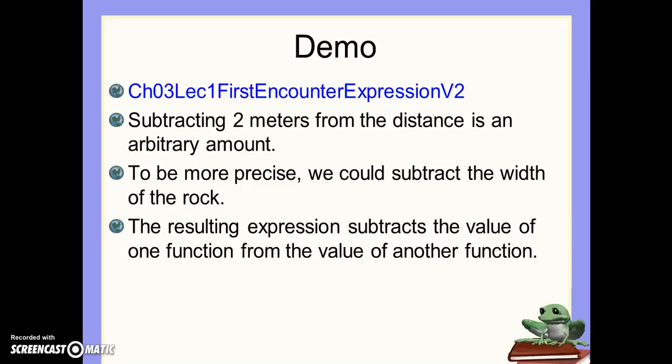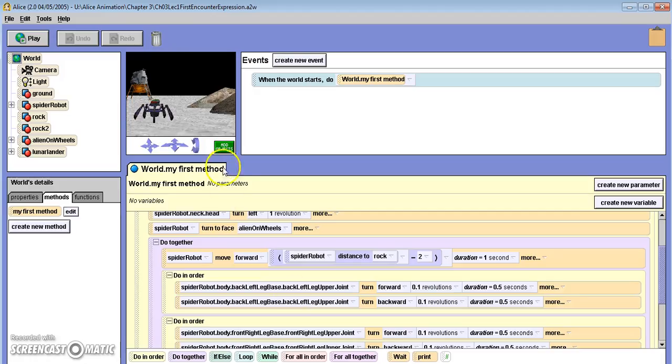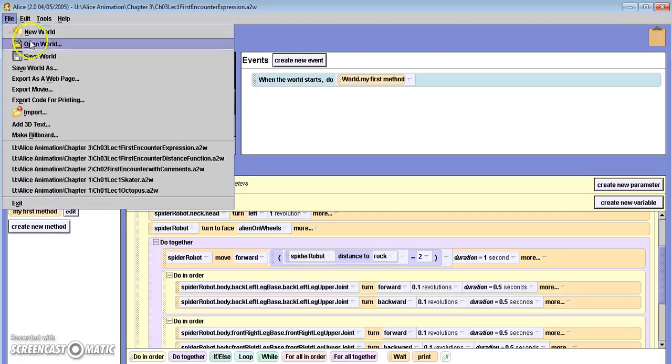Now, to be more precise, what we could do is we could also subtract the width of the rock. The resulting expression is going to subtract the value from the value of another function. So let's take a look at that example. Bring up version 2.